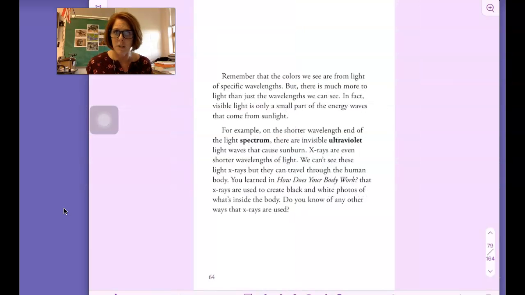Moving on to 64 and 65. Remember that the colors we see are from light of specific wavelengths, but there is much more to light than just the wavelengths we can see. In fact, visible light is only a small part of the energy waves that come from sunlight. For example, on the shorter wavelength end of the light spectrum, there are invisible ultraviolet light waves that cause sunburn.